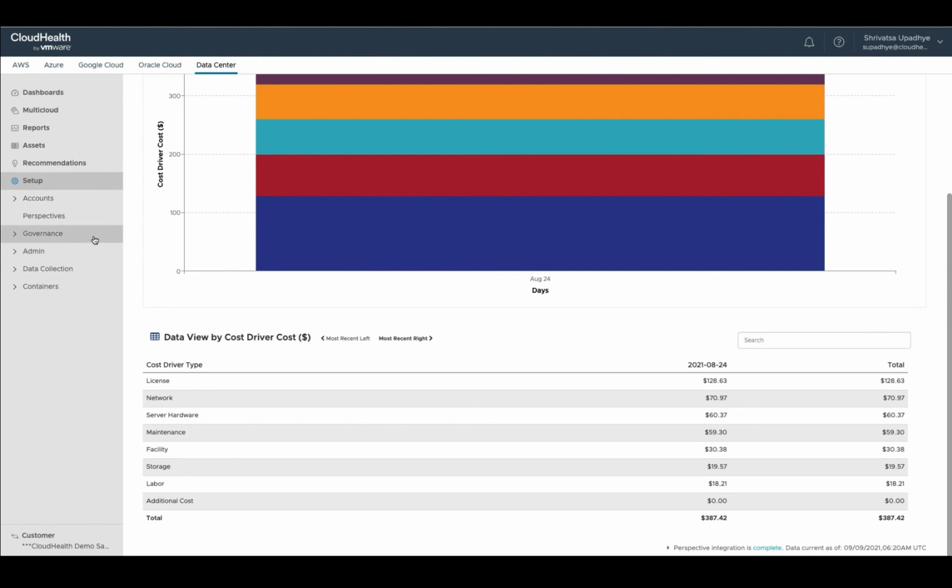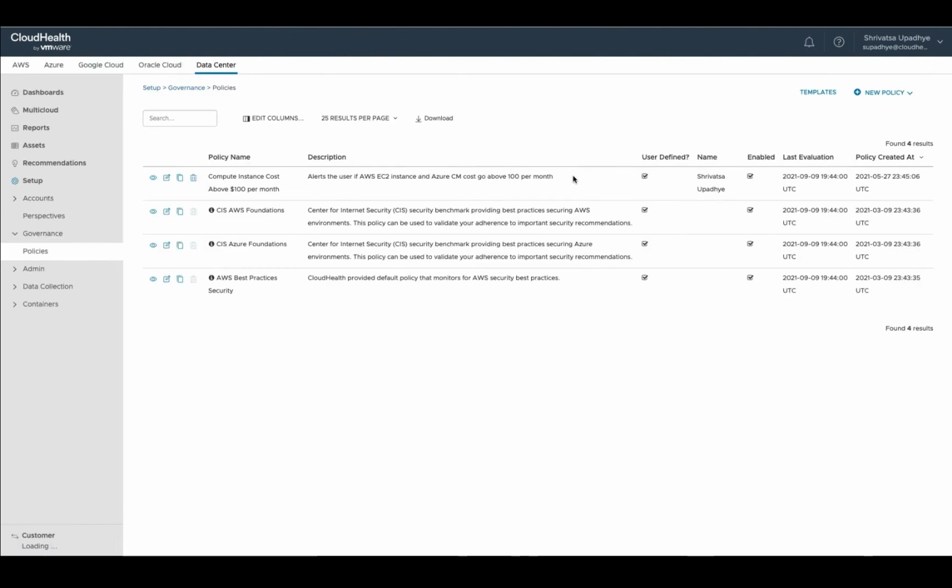And finally, you can build guardrails around this. So you can set up your own governance. So let's say I come in here, I can create my own policy. And these policies can span across multiple cloud environments. So that's the power within the CloudHealth platform.